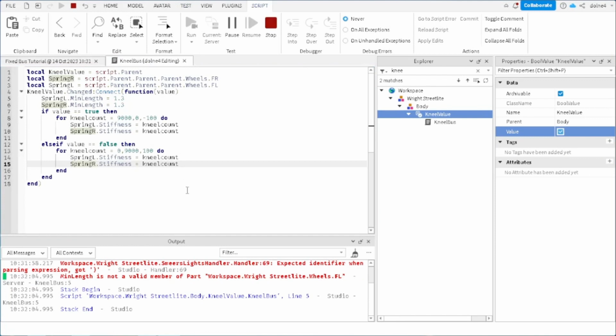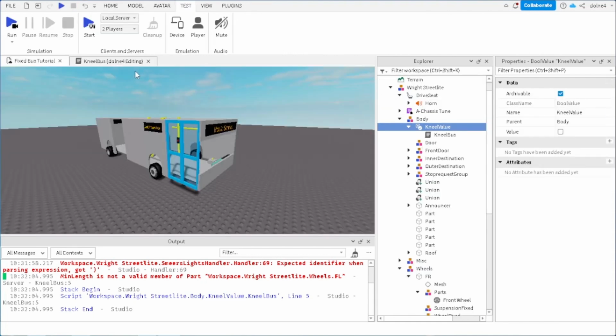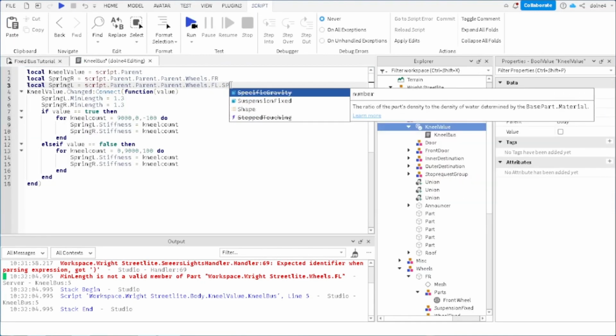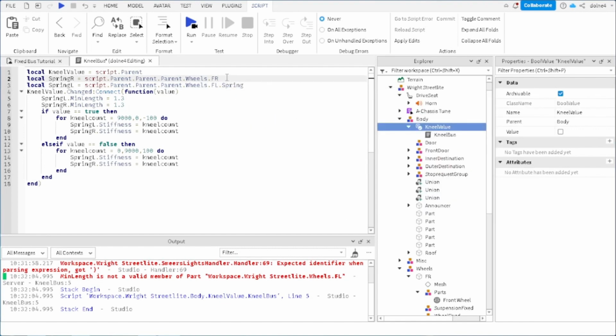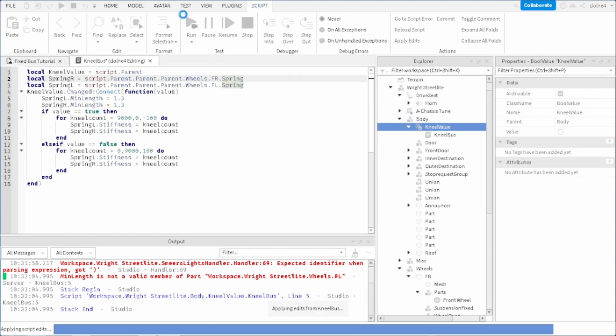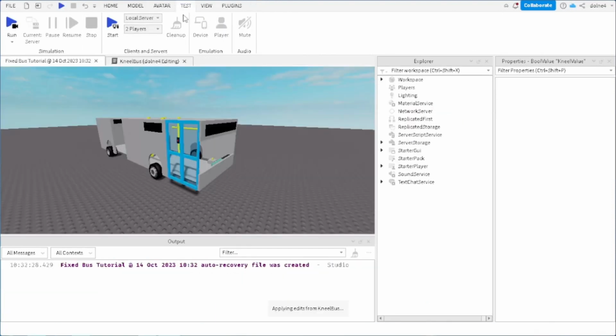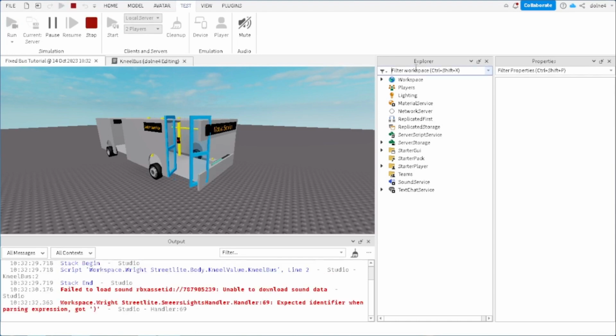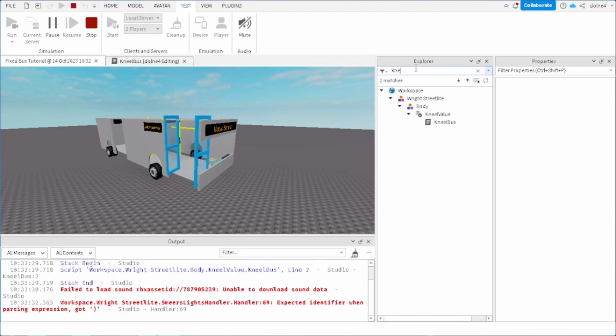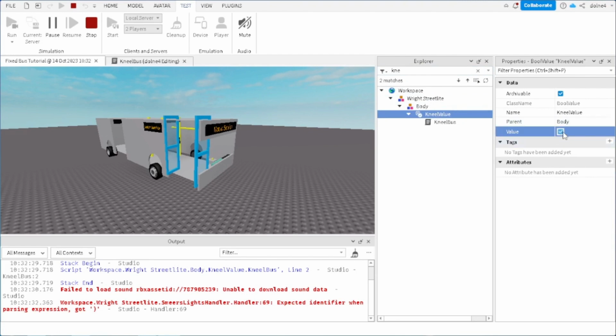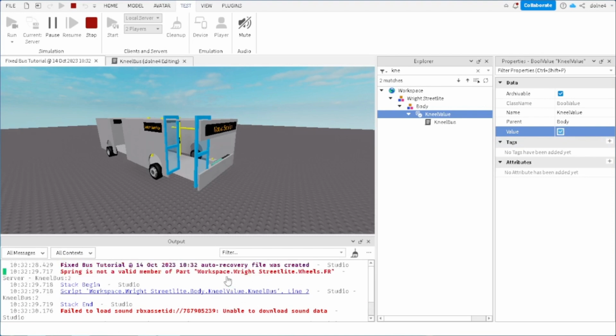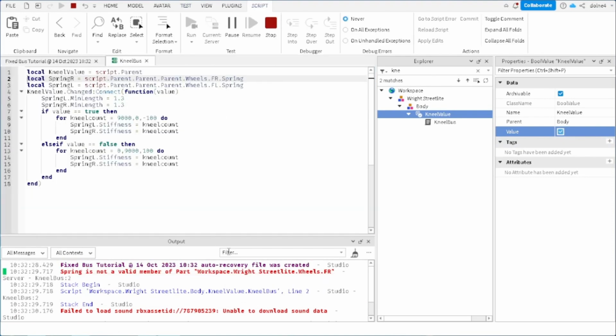Oh right, I forgot that they won't be able to change that during tests. So let me just go ahead and fix that. So I'll just put in spring in here. And we should be good. So now if I test this out, I'm going to go to kneel value. It should work. So what's wrong this time? Spring R is not a valid member.